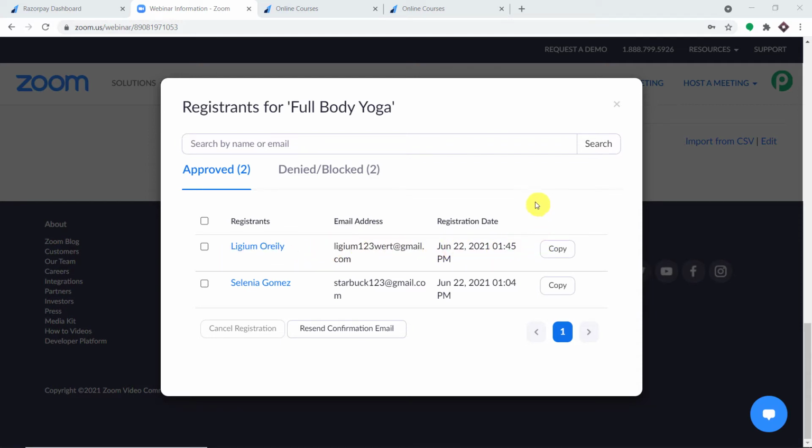You're obviously thinking, how did I do it? How did I manage to send the data from Razorpay to Zoom? Here I have used an integration and automation software called Pabbly Connect that integrates Razorpay and Zoom. The best part of using Pabbly Connect is there is no need for coding skills or programming knowledge.